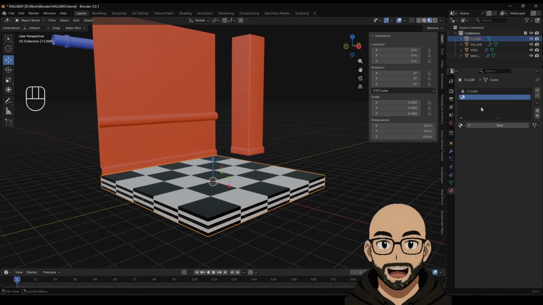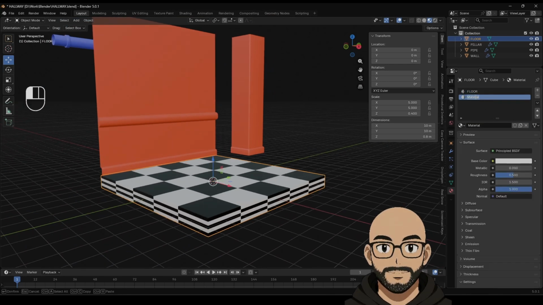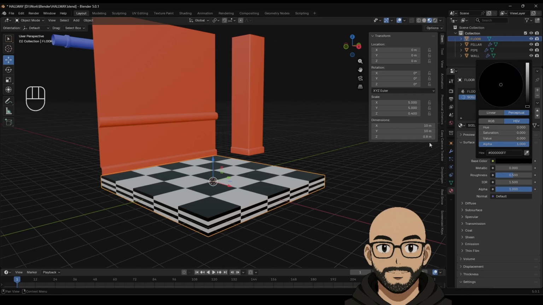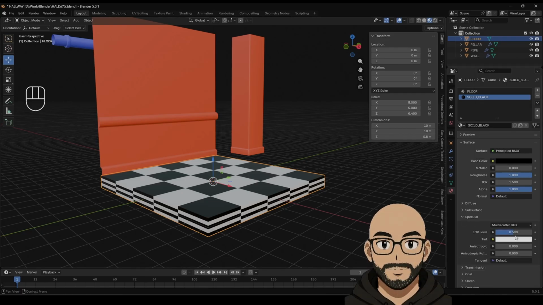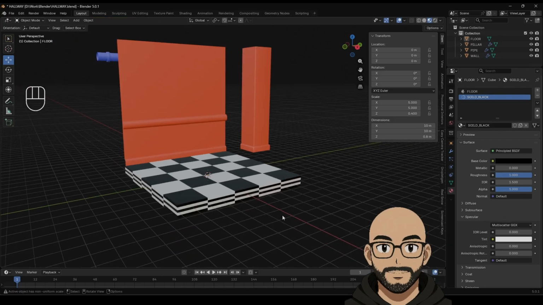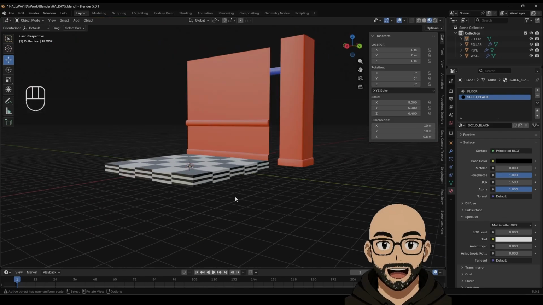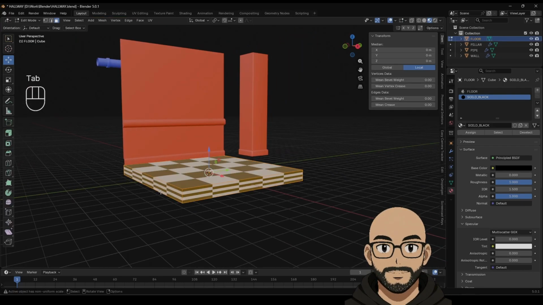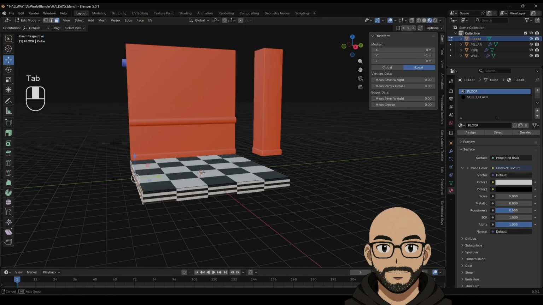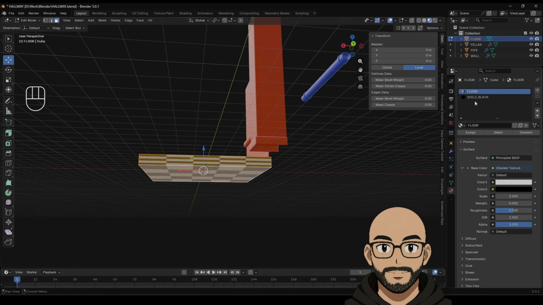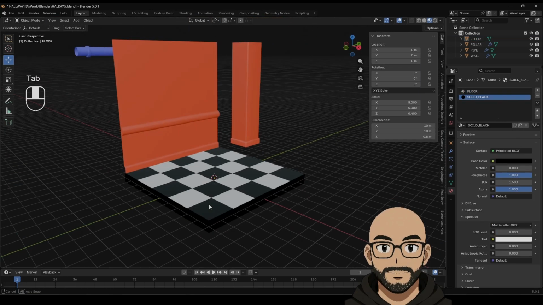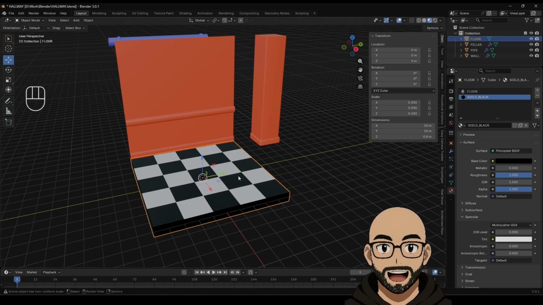I also want an additional material. I'll call this solid black. Boom. And I don't want any roughness. I don't want any specular. So that will be for this border here. That's what I have in mind. So I can just kind of boom, boom, boom, boom, and assign that. And that's that. This one is pretty much done.